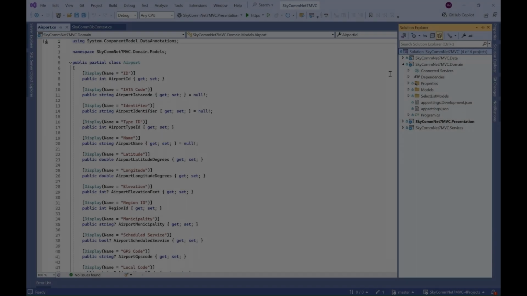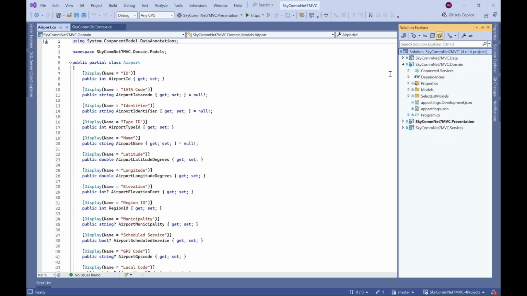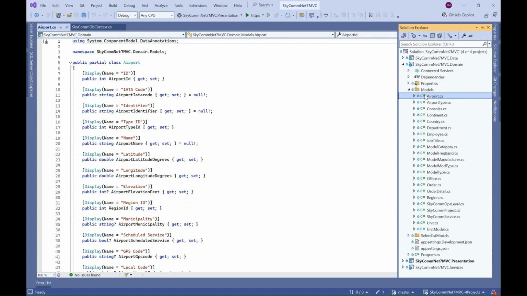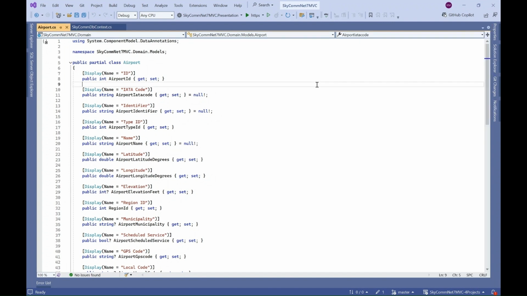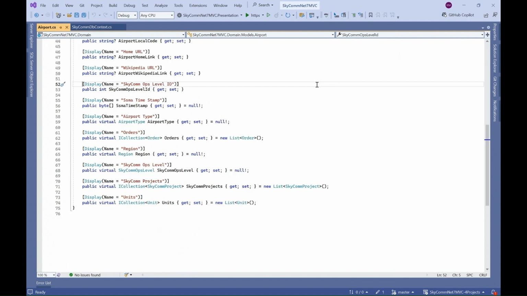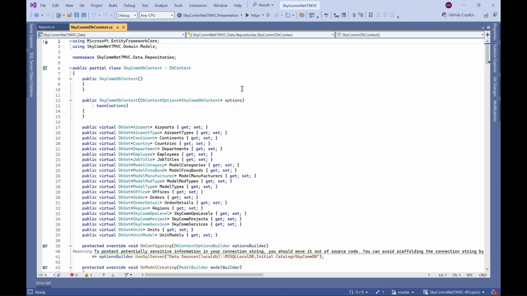The models used by the application's domain were created by using Entity Framework Core's Database First for SQL Server process in Visual Studio. This is the generated class for the airports table. The SkyCommDB context class, which models the data object for the SkyCommDB database, is also generated during this process.